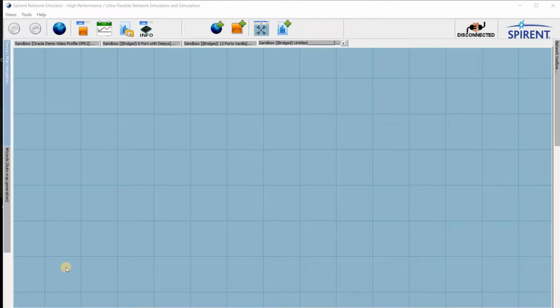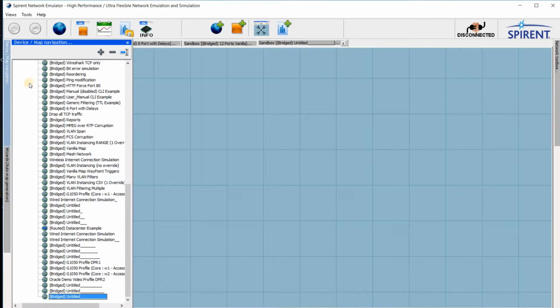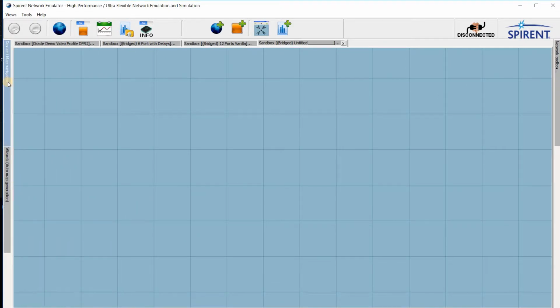This is the sandbox where you'll actually create some network configurations that you want to impair. So down the left hand side here we have a number of pre-configured configurations which you can choose from, or you can go and create your own. This is a blank sandbox here.